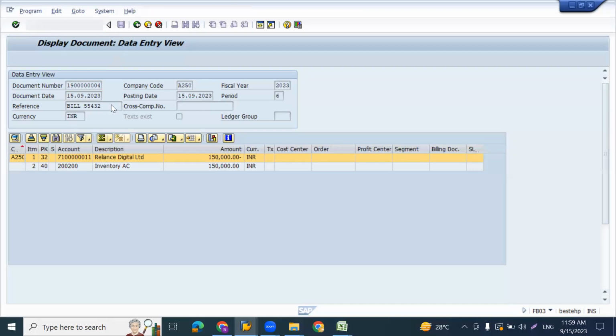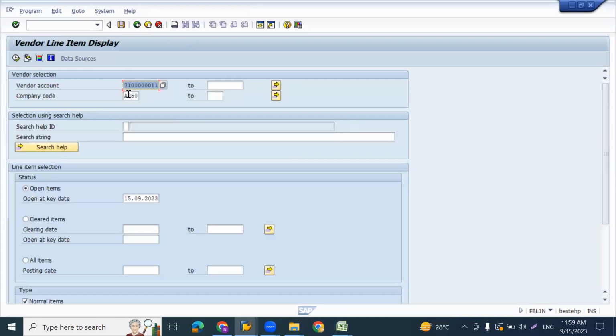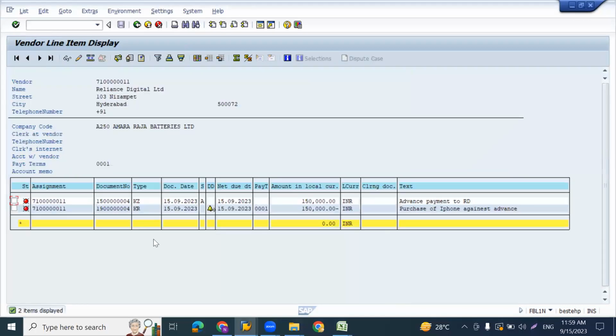FBL1N, execute. If you see here, my vendor invoice is 1,50,000. My vendor advance is also 50,000. So I can clear this without any payment.